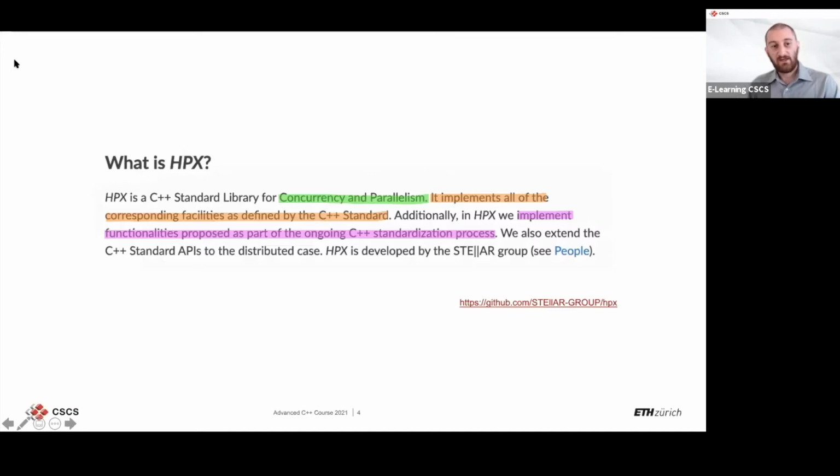What is HPX? This is a screenshot from their GitHub page. HPX is partially developed also by a team at CSCS. We are part of the core contributors of HPX. Not me directly, but we work in contact with them, and there is a big effort in supporting HPX from CSCS. And HPX is a C++ standard library.